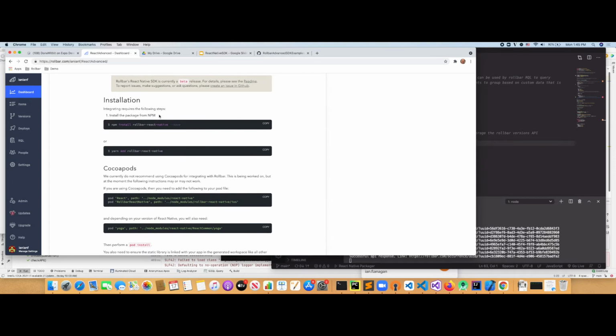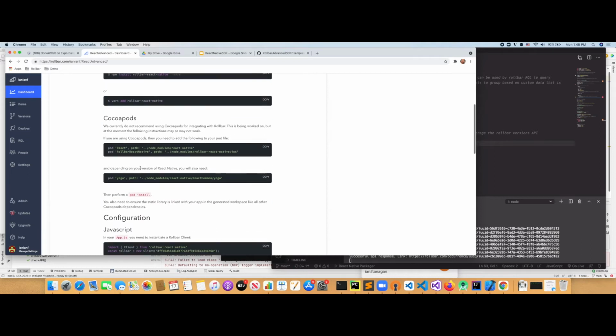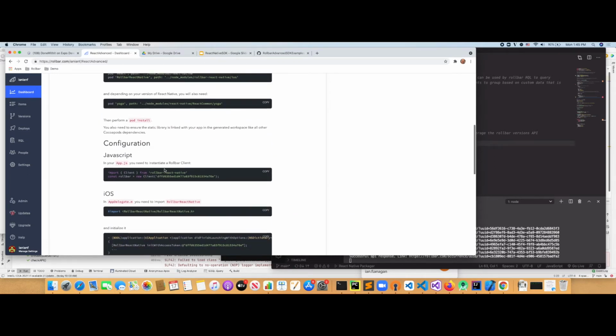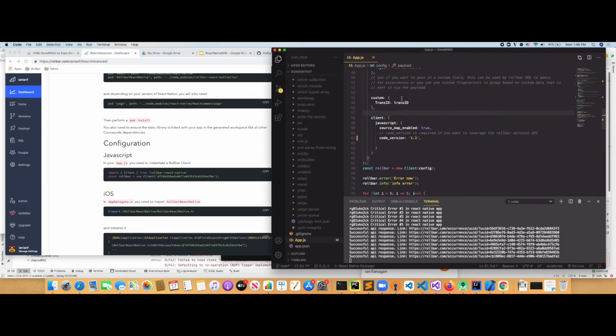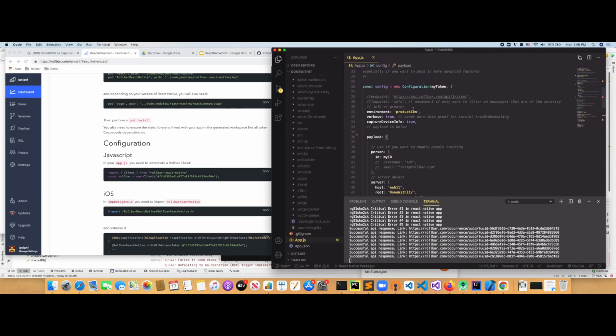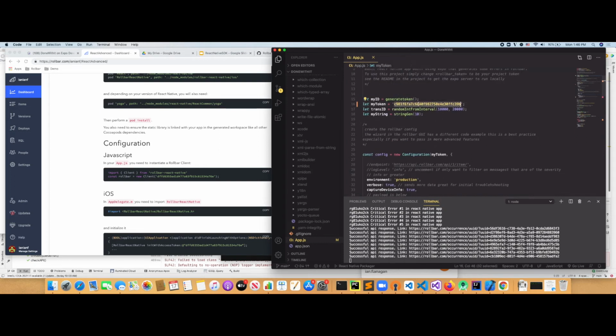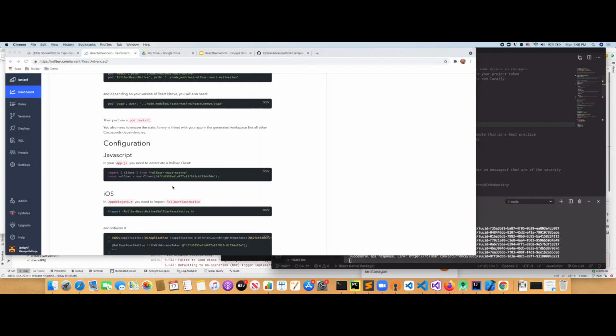So I did it this way. If you're using Yarn, here's the example. Here's the CocoaPods example. And if we scroll down here, what we need to do now is go ahead and put the Rollbar token in our app.js file. So let's go ahead and do that. And we'll save this. And if we go down here, you can see this is a pretty basic configuration.